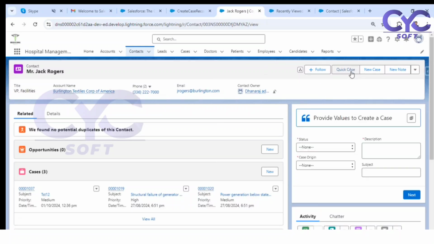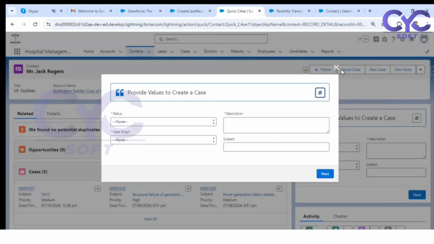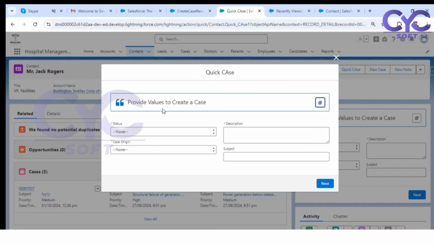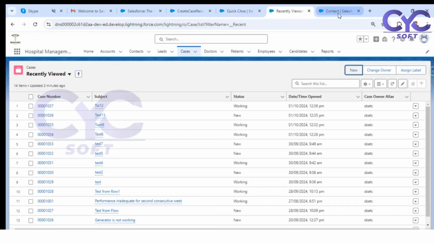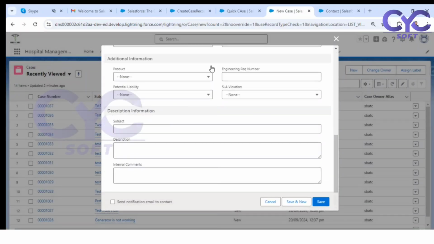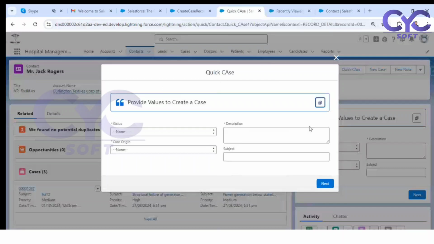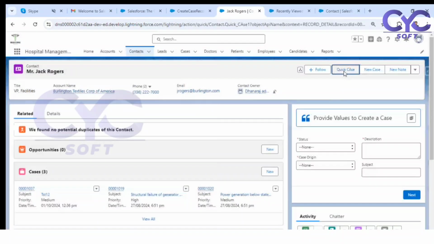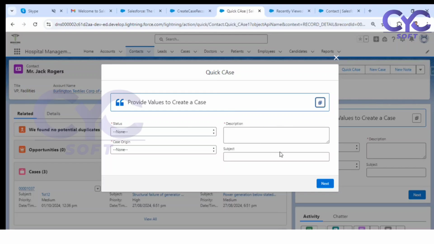See here, Quick Case, the button which we have created, right? Previously it was looking like this, now it is looking like a button. When I click on this button, the UI screen which I have developed is going to appear. So try to add the remaining fields, whatever fields are there when you create a new case. Then it should look like this. When I click on this new button, a new case screen appears, and the same screen should display when I click on this Quick Case.